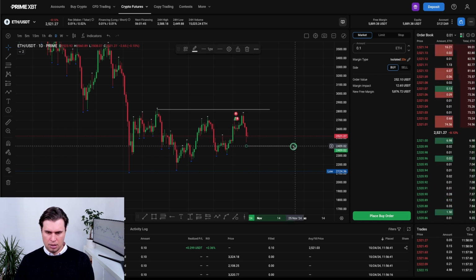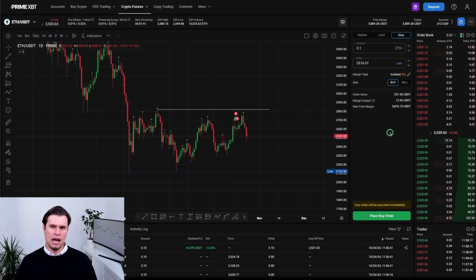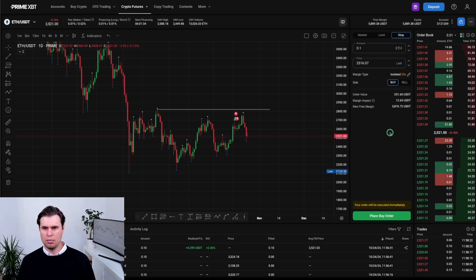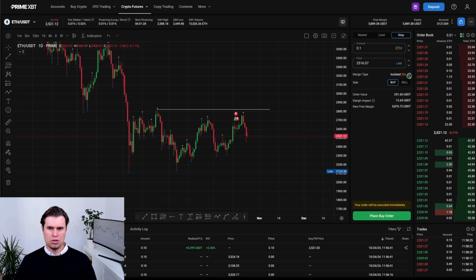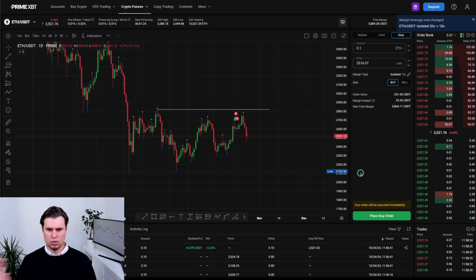Now, it's pretty simple. You just click on where it says stop, okay? And now you're going to need to choose. So for the same sort of option with regards to the market, you can choose your leverage type, whether you want it to be isolated or cross. So let's say I now want to change this to 10. I can simply drag that, click set, and it will change it for me.